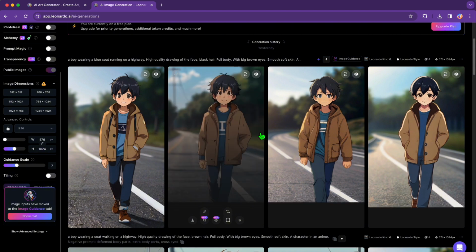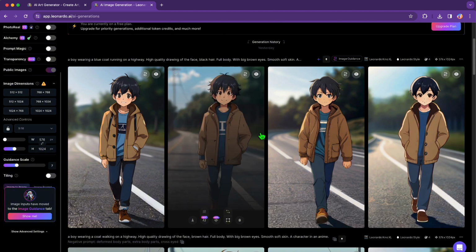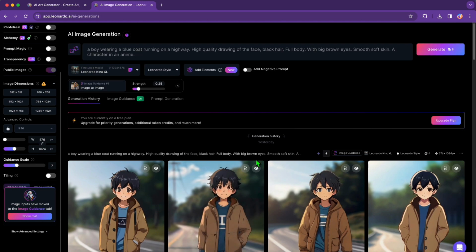And if you want more detailed changes like different clothes or accessories, you can generate a whole new image. Just use the first prompt as your template and make a few changes to it. And there you have it. That is how to create consistent characters in Leonardo AI.